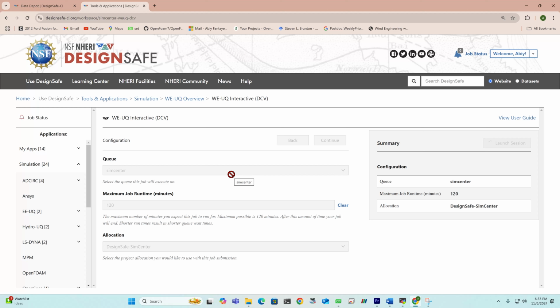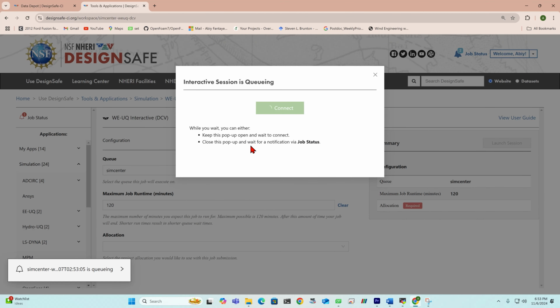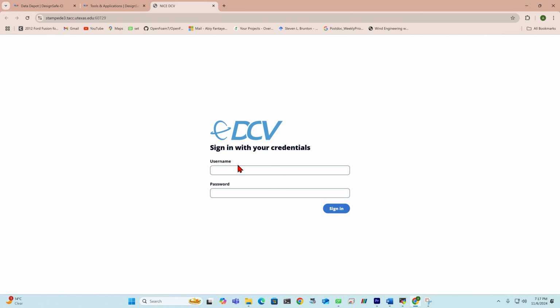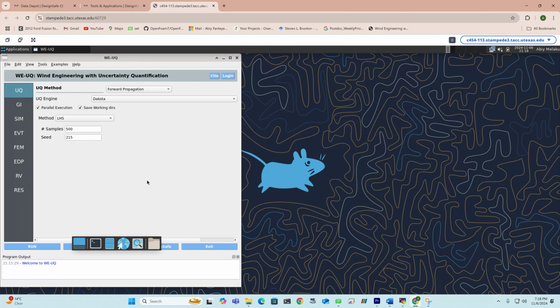So this will take some time until we get access to computational resources. So please wait a couple of minutes until you are granted access. Now we have got the allocation and the remote session is ready. Let's connect to the server. This will require you to put your credentials again. So once you do so, the application will automatically launch.